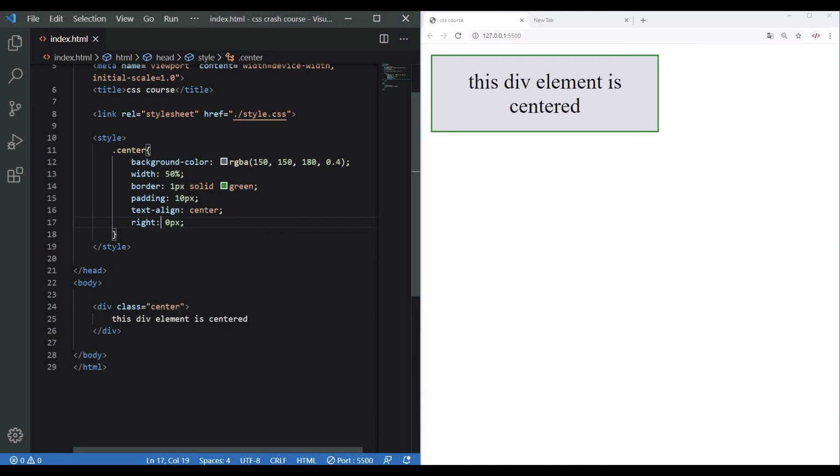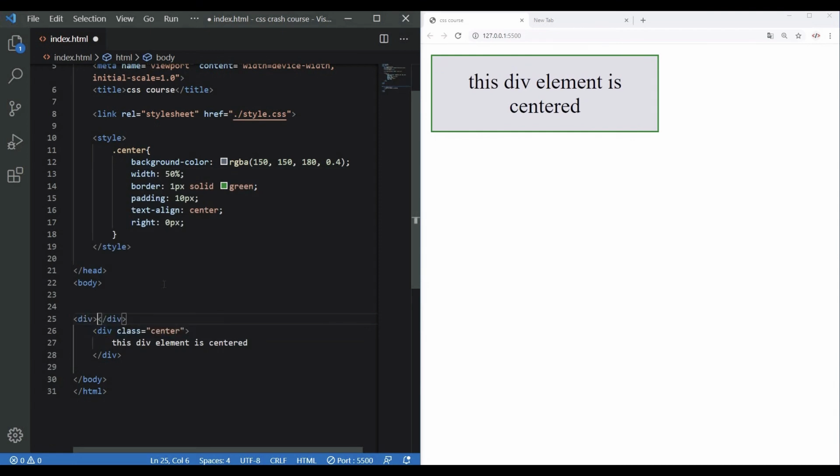Right now we are going to look at something different. I want to make it centered vertically. So what will I do? I will make this one inside a bigger div element. Copy the closing tag and bring it to the end of it. So let's give it some style.